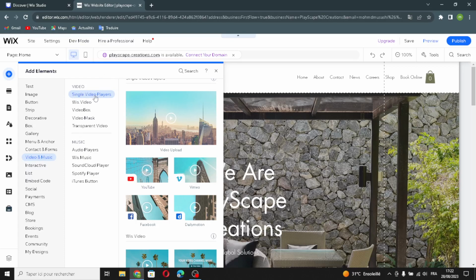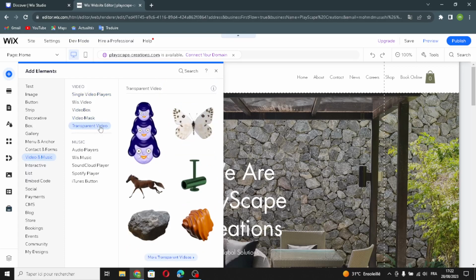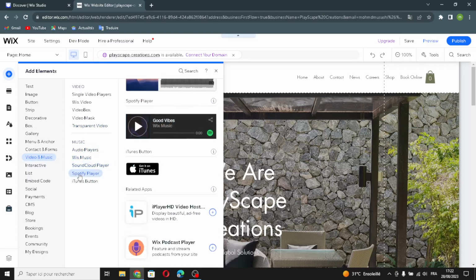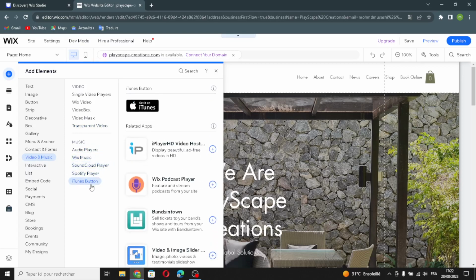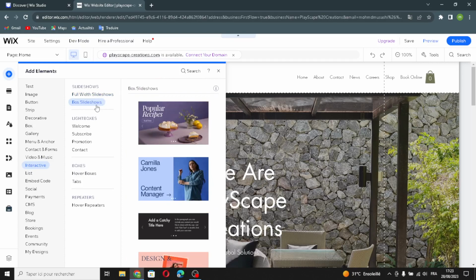If you want to add some single video players or Wix video or video box or video mask or transparent video. And here if you want to edit your music elements, audio player or Wix music or SoundCloud player or Spotify player or iTunes button. If you want to add some interactive slideshows, the full width slideshows or boxes slideshows.